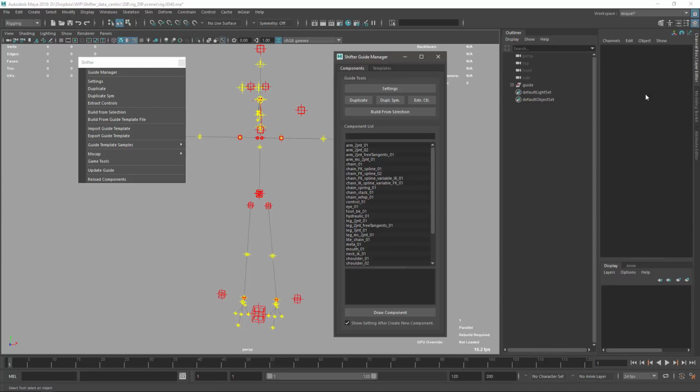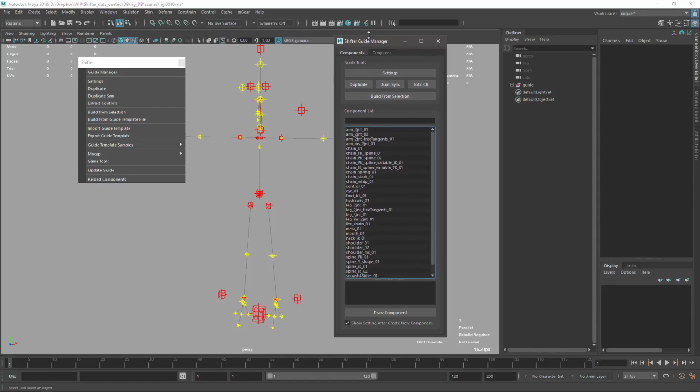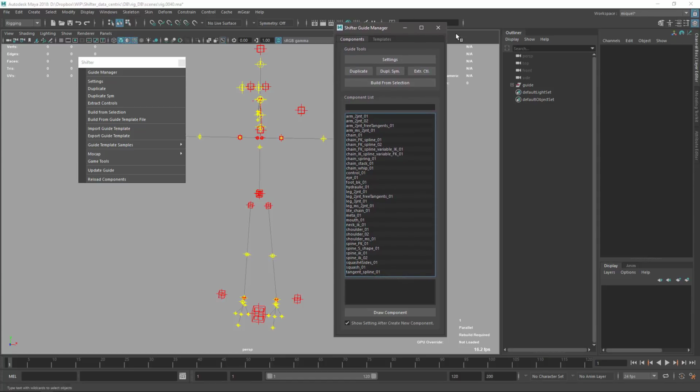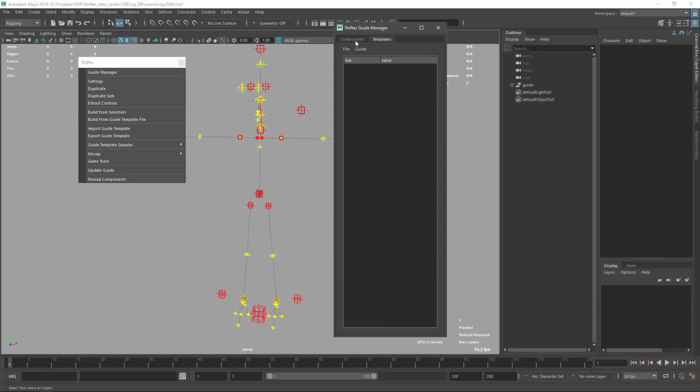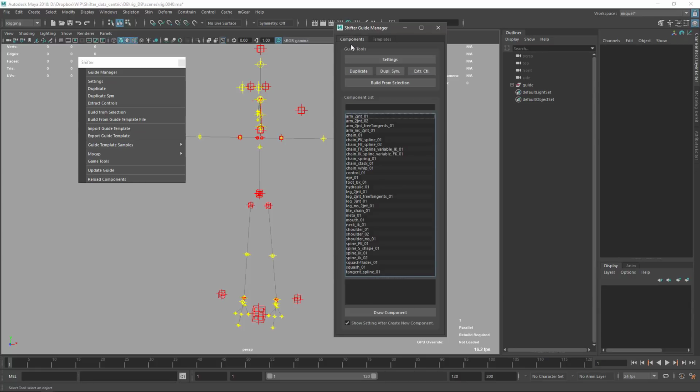So before we used to have this colorful interface with little squares there, that was there from version 1. So it was about time to change it. So we have this new guide manager, and it's split in 2 tabs. The first tab is the one that we already know, the components one, and the second one is the templates one, the guide templates, and we will talk about this in a few minutes.